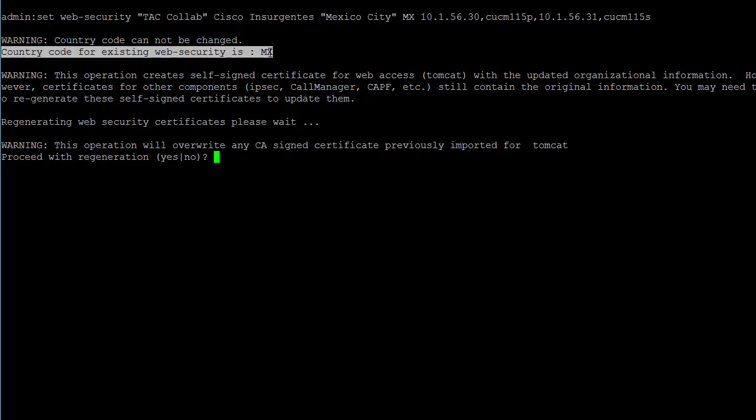You will be informed that this operation creates a new self-signed certificate for Tomcat and will override any previous CA-signed or self-signed certificate. This new Tomcat certificate will be created with the updated organizational information. However, certificates for other components, such as IPsec, CallManager, CAPF, etc., still contain the original information. You may need to regenerate these certificates to update them.